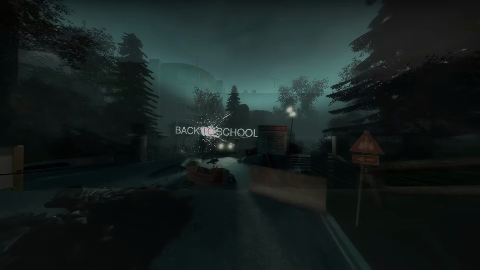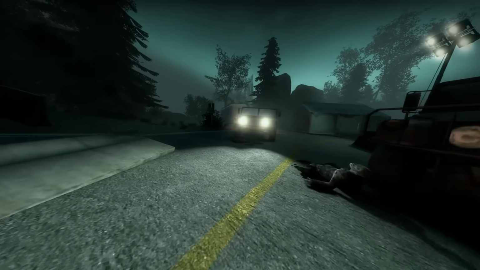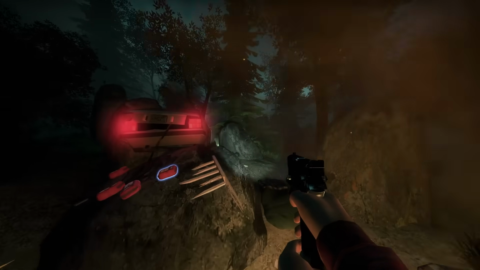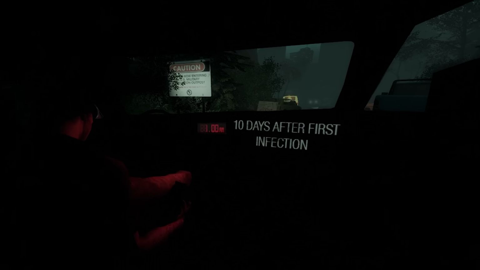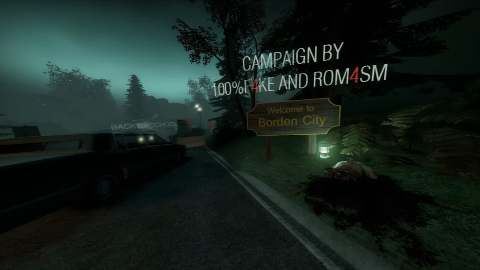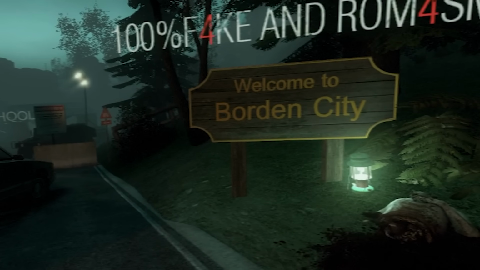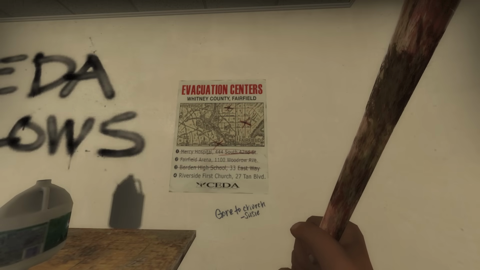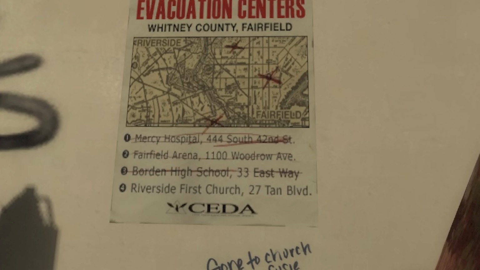Back to School. The campaign starts off with an intro cinematic. Before we talk about Chapter 1, we have a few things to break down in the opening seconds of this campaign. Firstly, we have this dead body in a car, along with this piece of text that says 10 days after the first infection. Secondly, during the cinematic, you can see a sign saying Welcome to Borden City. If the name Borden sounds familiar, that's because it is. Let's head over to Chapter 2 of Crash Course, where you find this piece of paper listing off CETA evacuation centers. Second to the bottom, you can see the name, Borden High School.